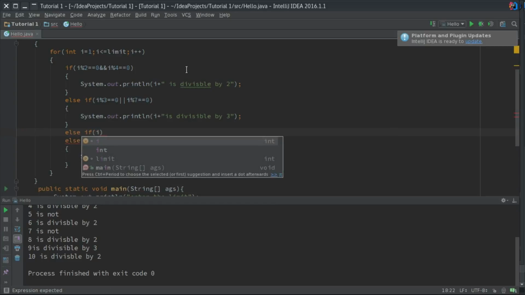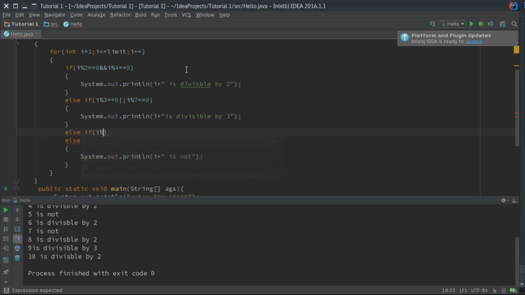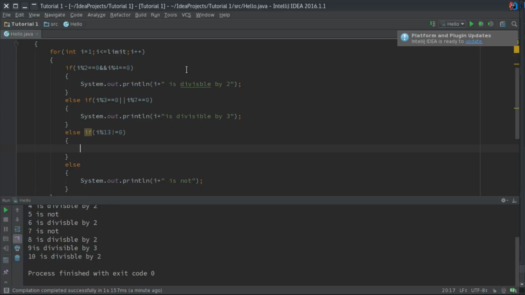I mod 13 not equal to 0. So what we are checking over here is if I divided by 13 is not equal to 0, which means I is not divisible by 13. We can check it in two ways. Either we check this not equal to, or we check if I is divisible by 13, then we reverse it.